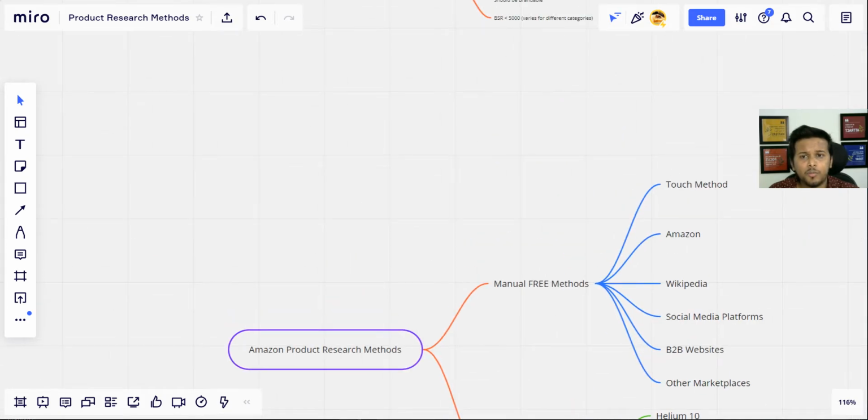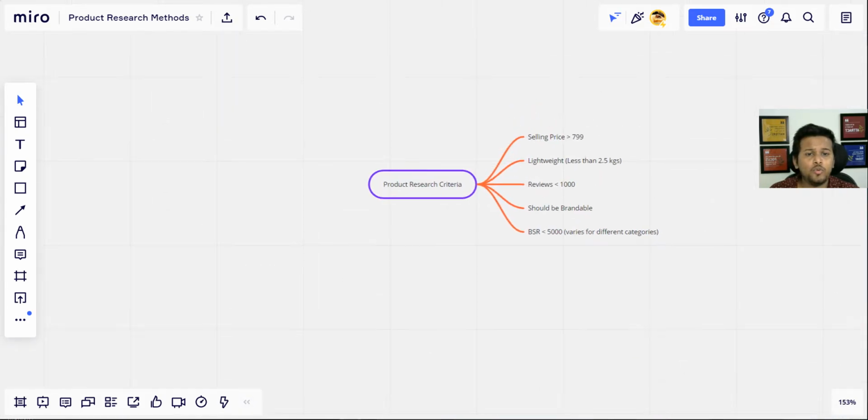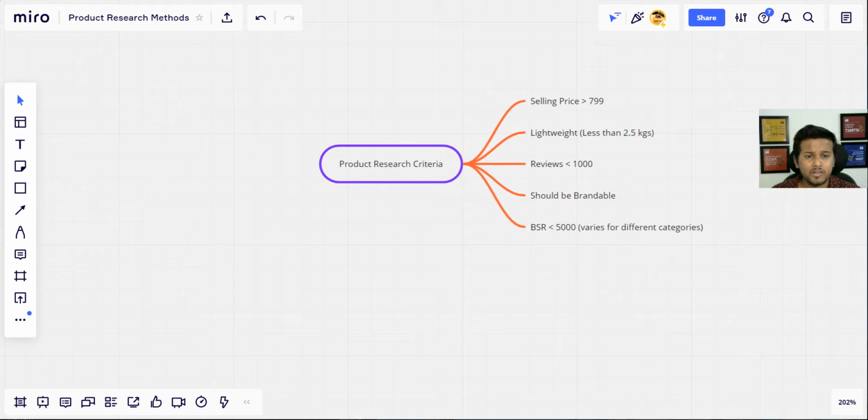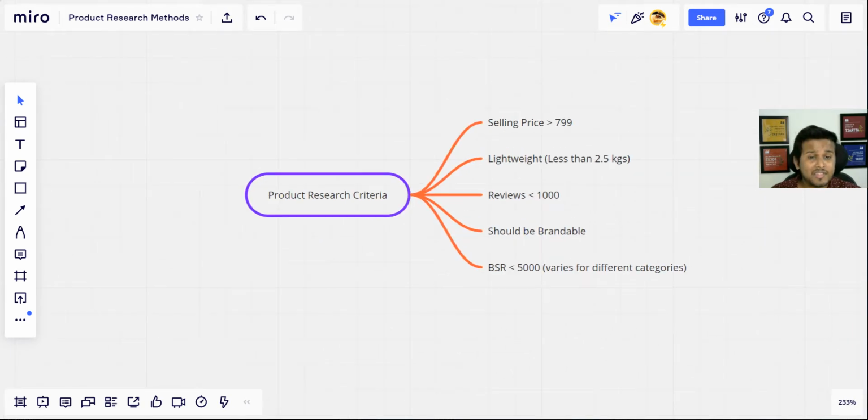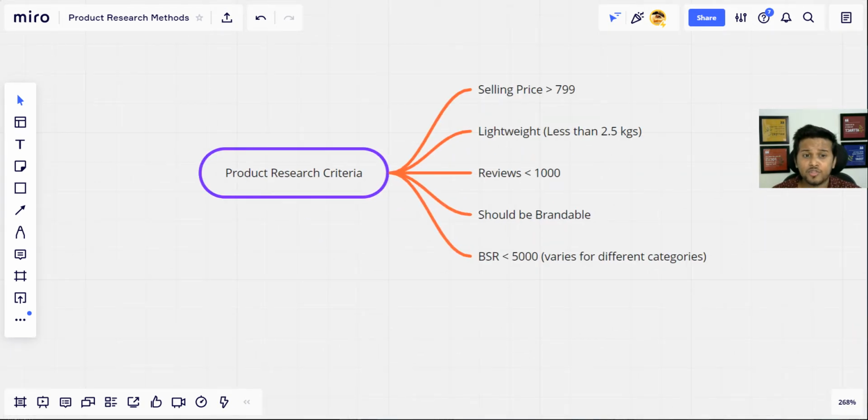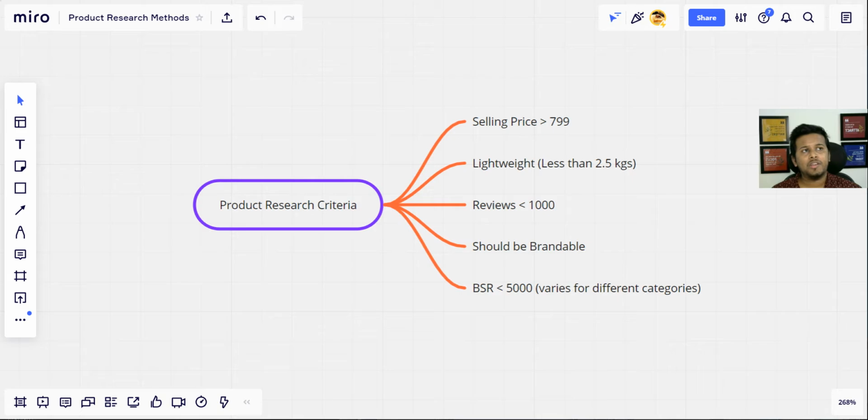So when I talk about product research criteria, what do I look for in a particular product before shortlisting it? This is before shortlisting, not before selecting. The idea is we create a huge list of products, shortlist them, bringing that list of 100 down to somewhere around 10 to 15, and then from 10 to 15 to around 2 or 3 odd products that we eventually finalize.